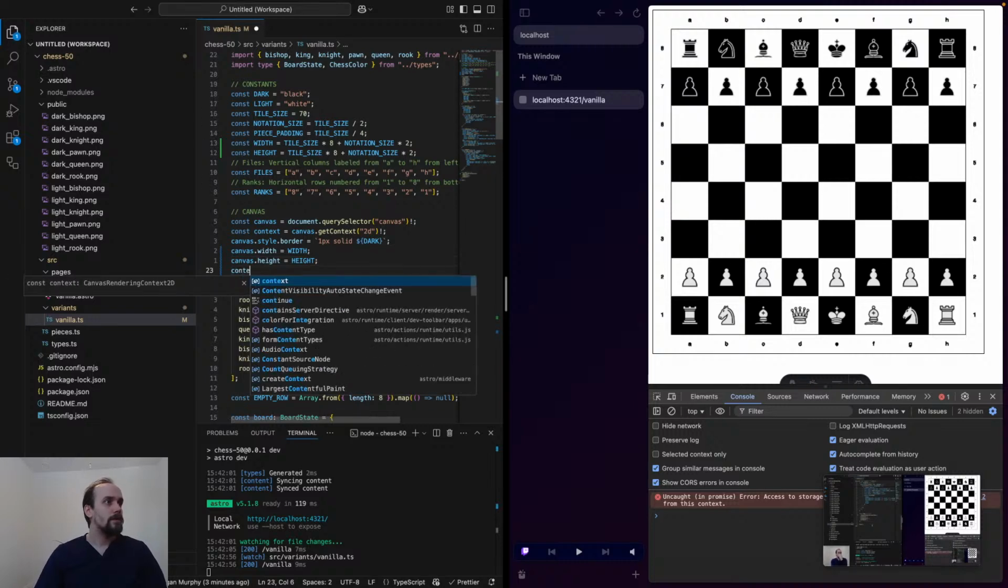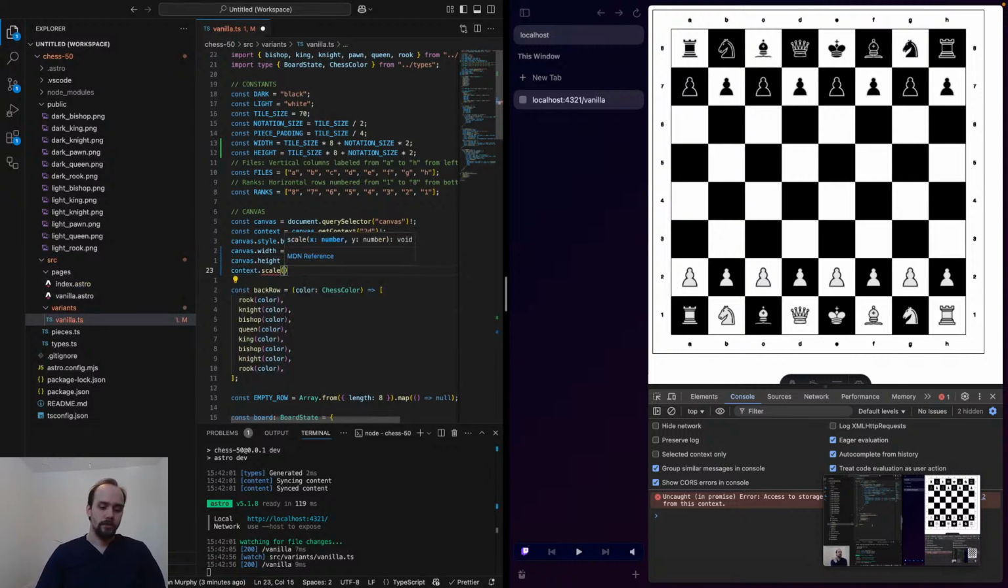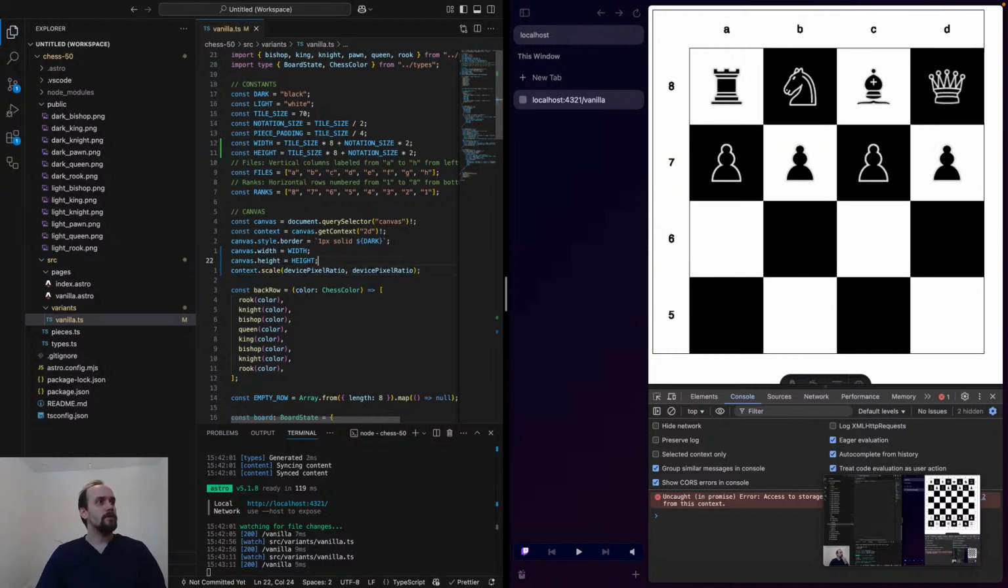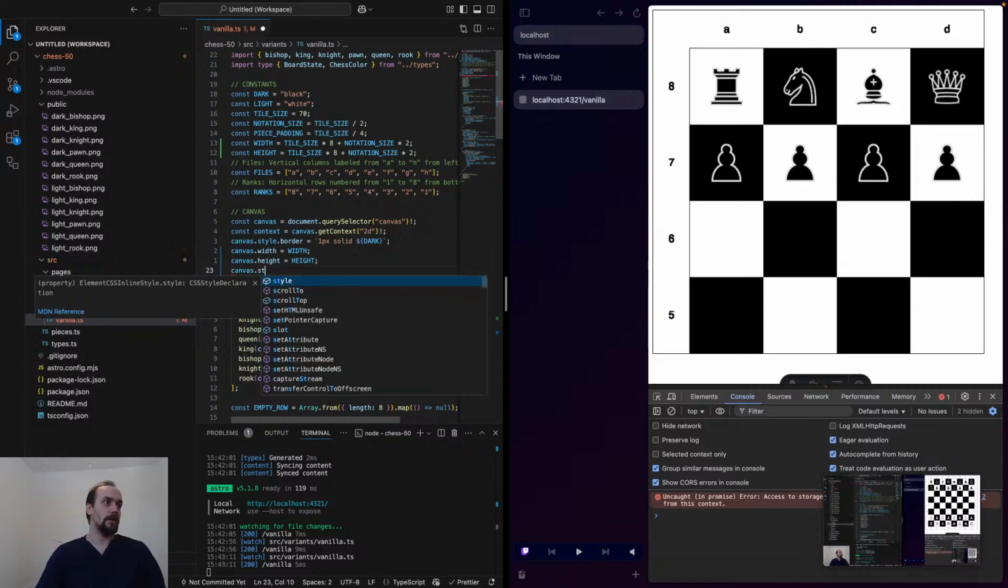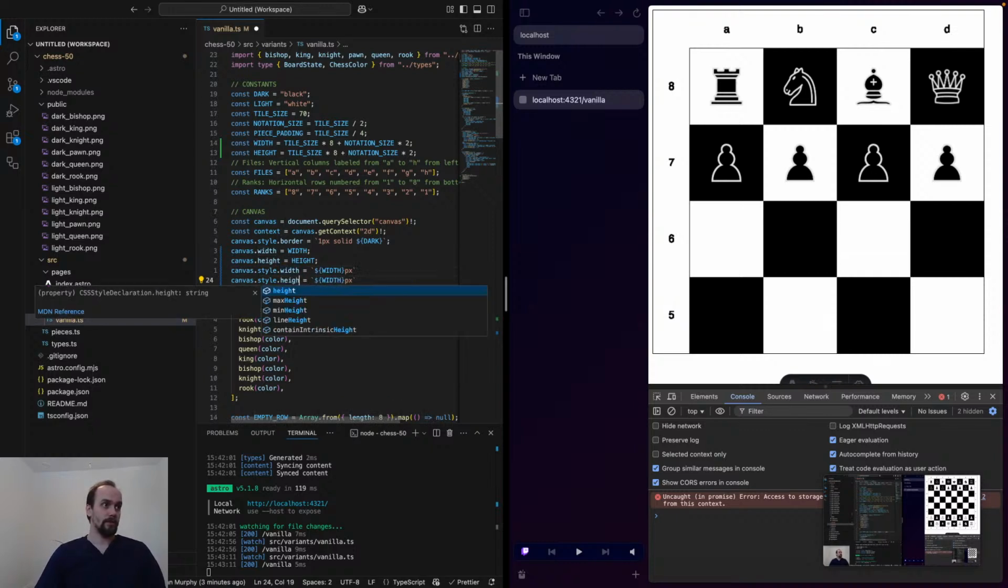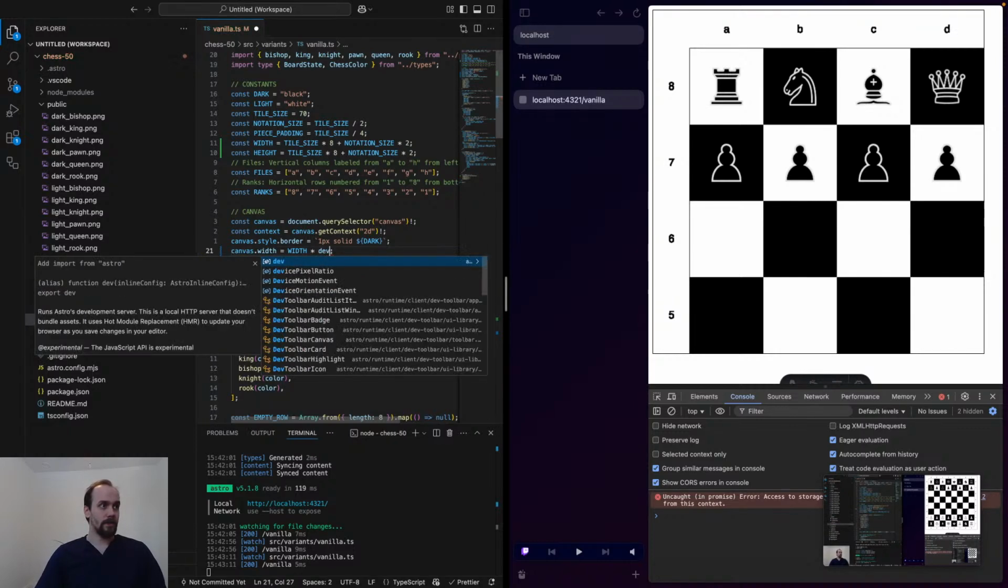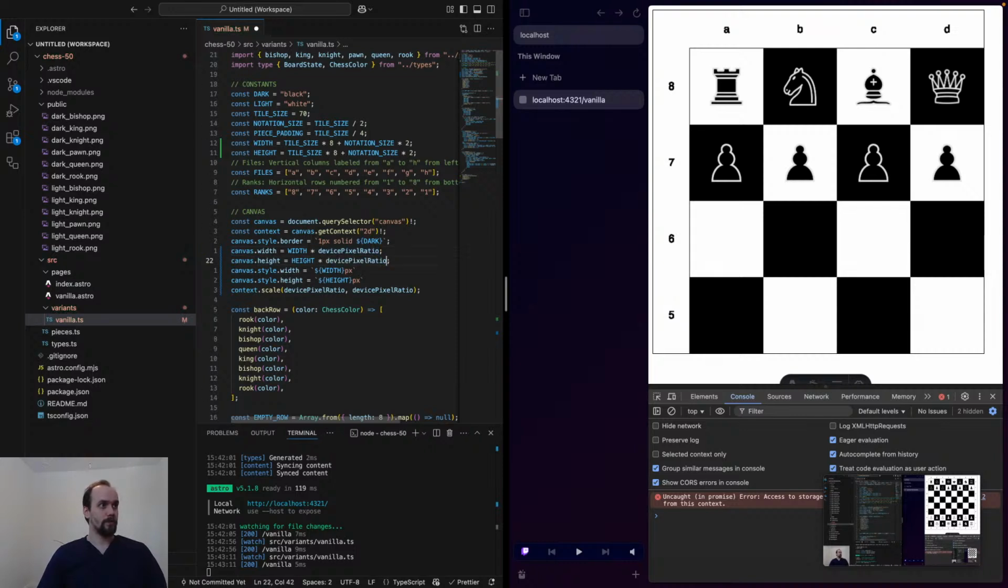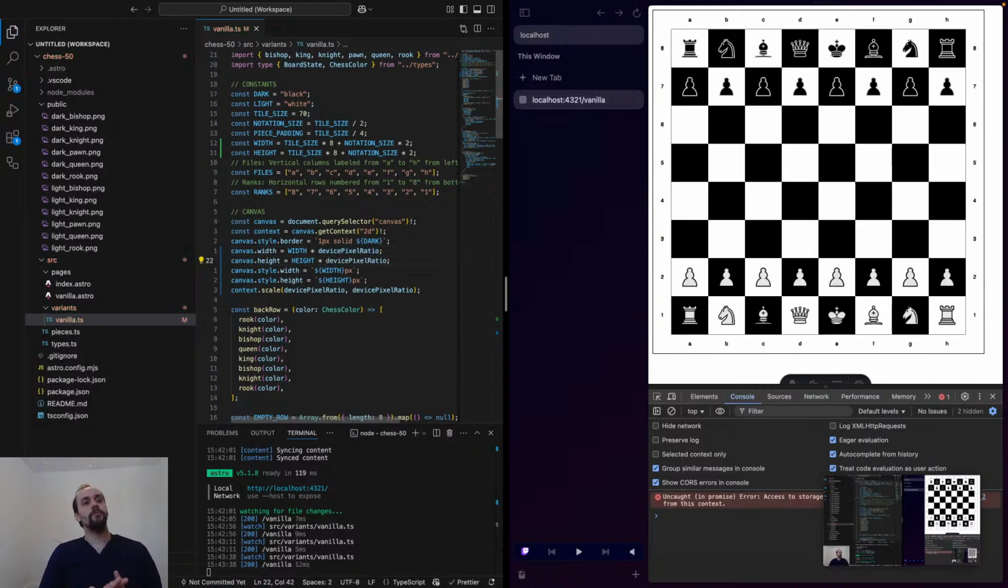We'll do context.scale the pixel ratio. This will make it mess up, but then the secret: .style.width is width pixels. Actually, I haven't even done the real secret. This also needs to be device pixel ratio. Clean, super clean now. Excellent.